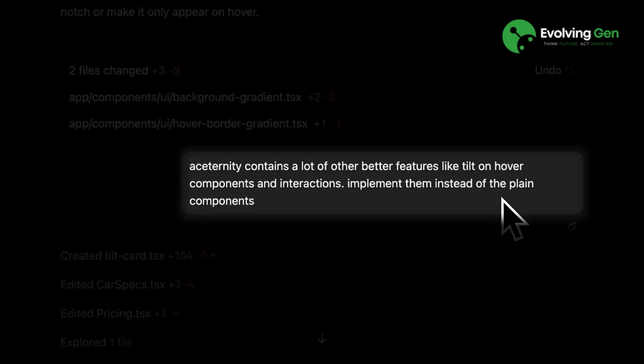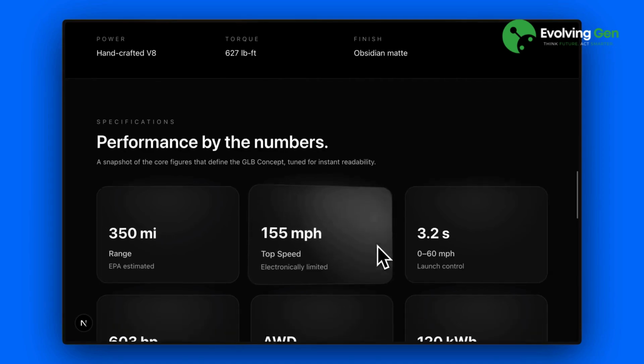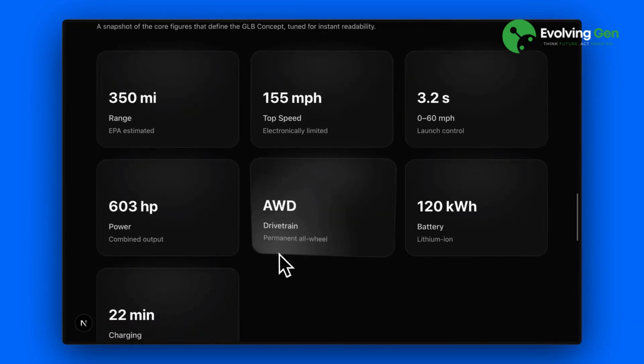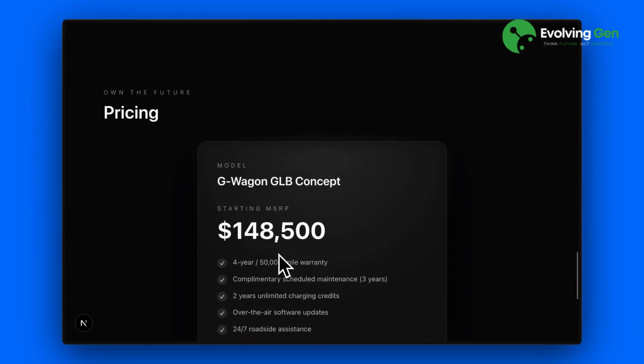So I told Codex that there are Aceternity components with built-in micro interactions like tilt on hover effects and asked it to use those instead of the plain ones. After that, the components had hover tilt and interaction effects built in, and the site felt noticeably more interactive.